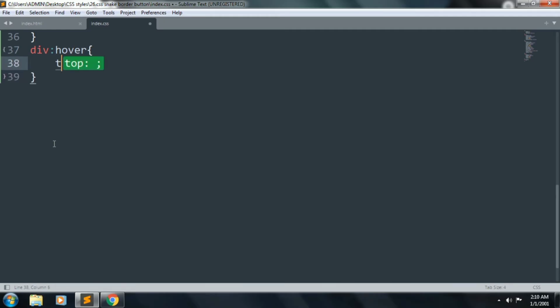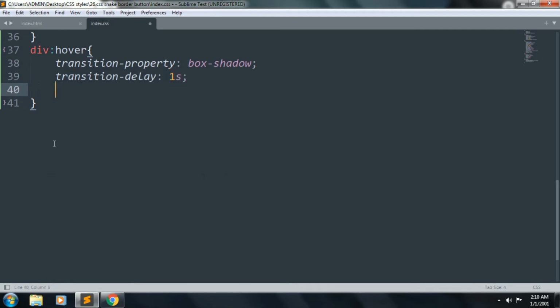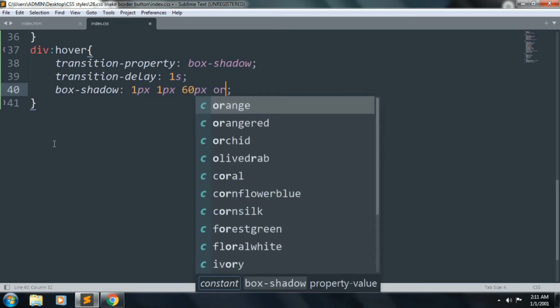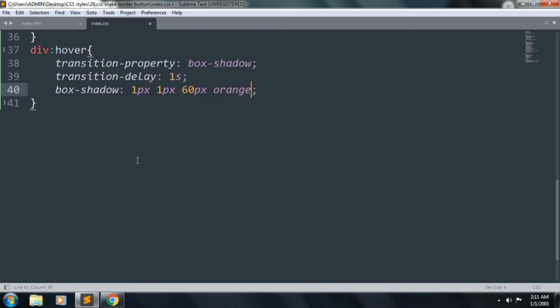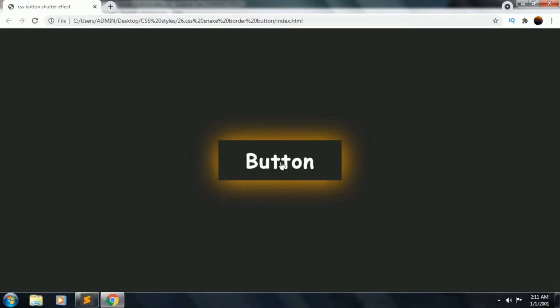Inside this, transition property box shadow and transition delay is 1 second, box shadow 1 pixel 60 pixel, and color is orange. Save the file, refresh, the hover effect is working.